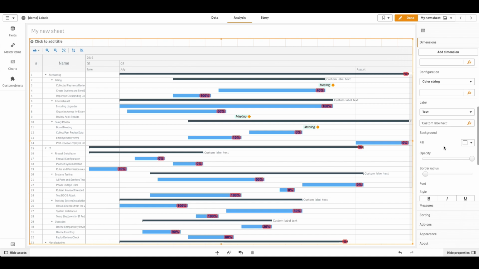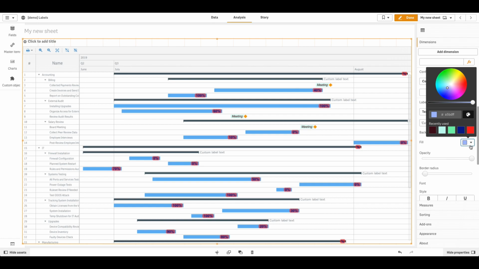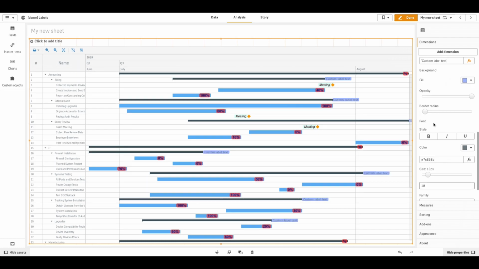You can configure the background and font of these labels. To configure the background, go to Background and use the Fill, Opacity, and Border Radius options. To configure the font, go to Font and use the Style, Color, Size, and Family options.